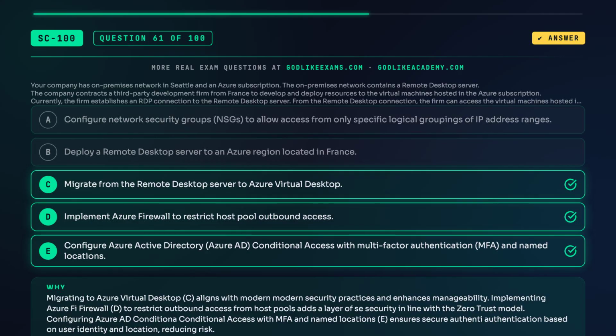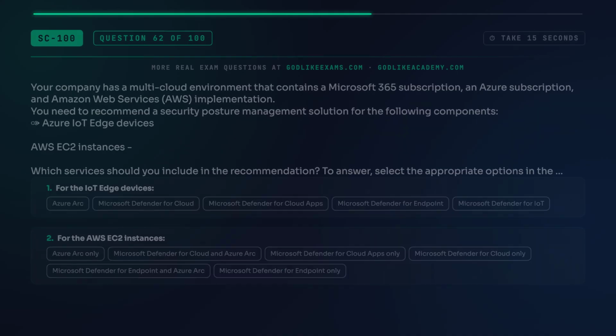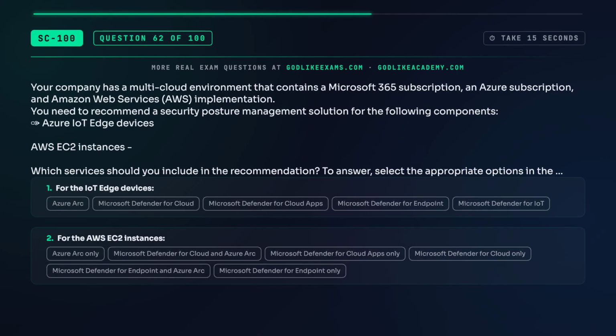The correct answers are C, D, and E. Migrating to Azure Virtual Desktop, C, aligns with modern security practices and enhances manageability. Implementing Azure Firewall, D, to restrict outbound access from host pools adds a layer of security in line with the Zero Trust model. Configuring Azure ID conditional access with MFA and named locations, E, ensures secure authentication based on user identity and location, reducing risk.